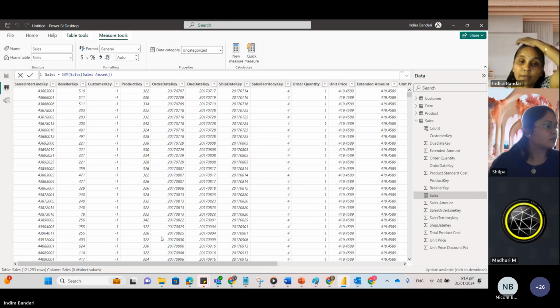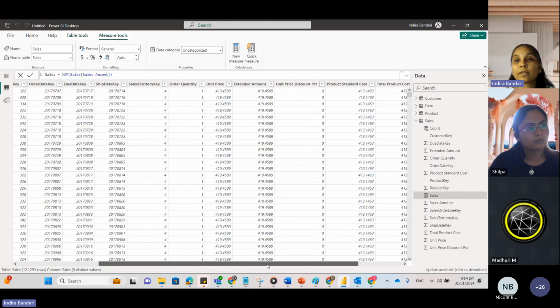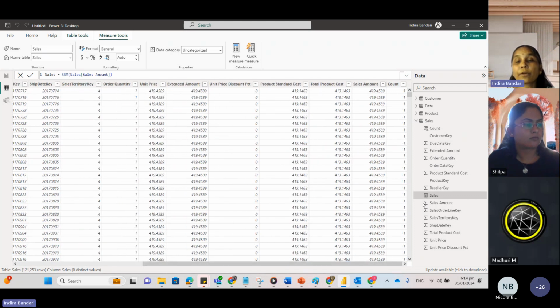Now, we have created the measure. Where has it gone? Put it at the end. Last to first. Sales amount, right? No, not sales amount. Sales amount is the column. I have created a measure called sales, and the formula is that.